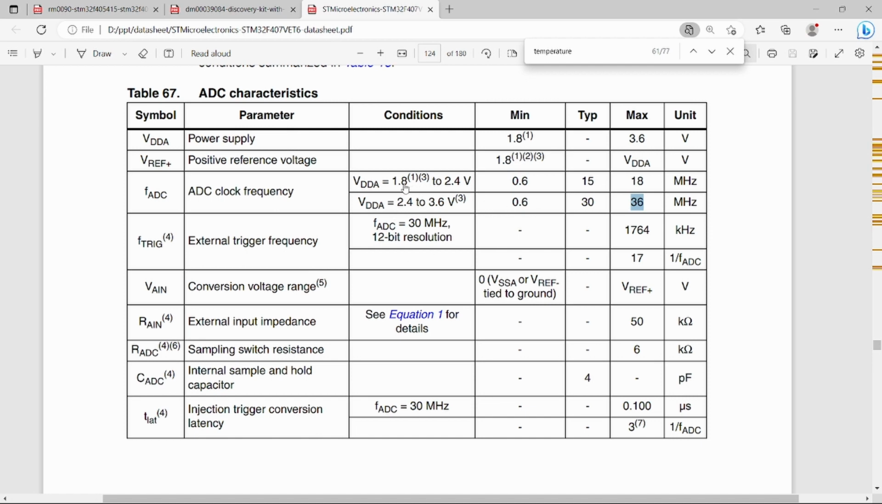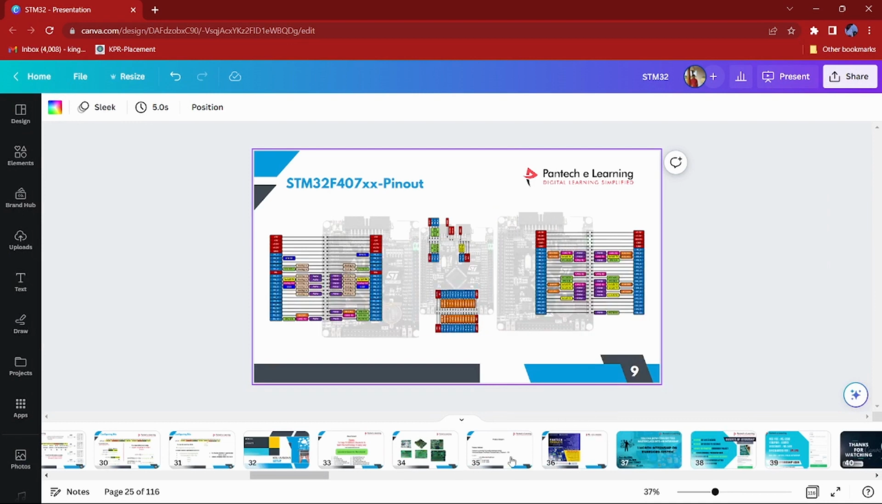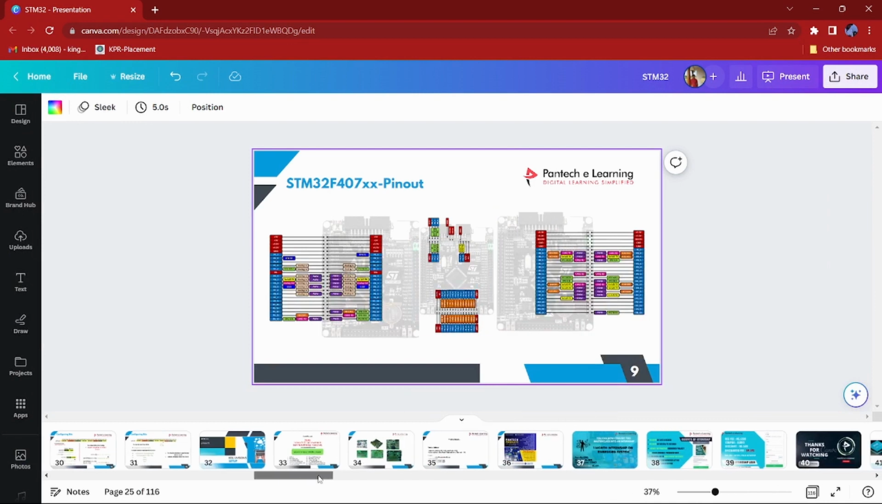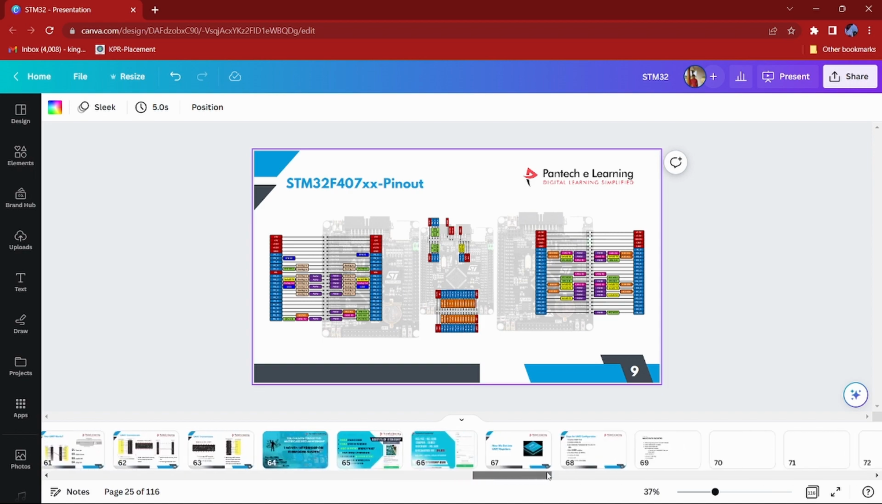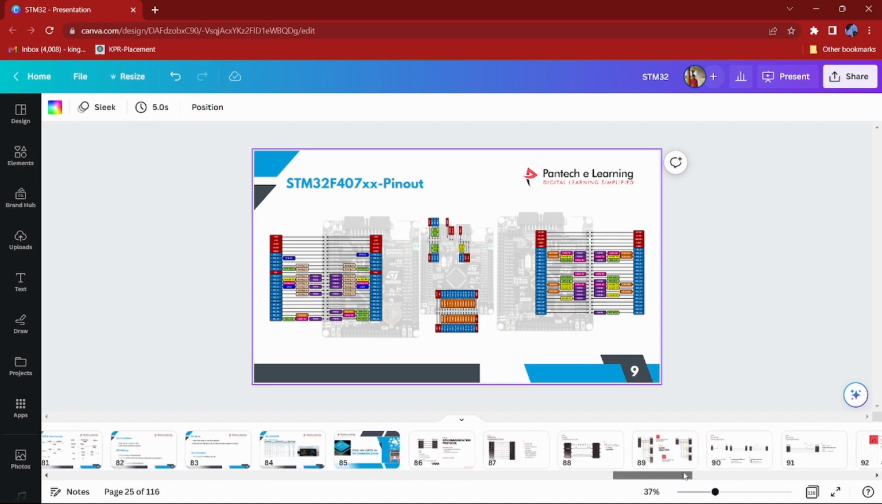And we have another option. We can use this up to 2.4 volt, or I'm going to use the maximum of 3.6 volt. Next, what we have to do? Now we have seen what is the maximum frequency the ADC works at and which pins we have to configure.